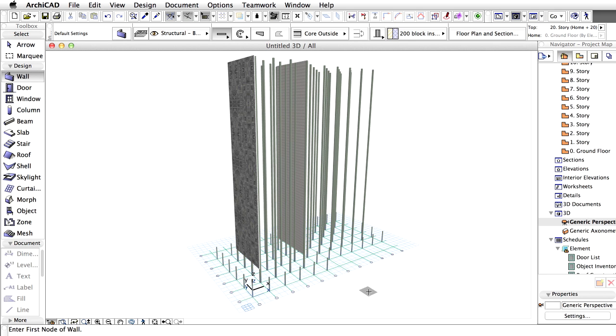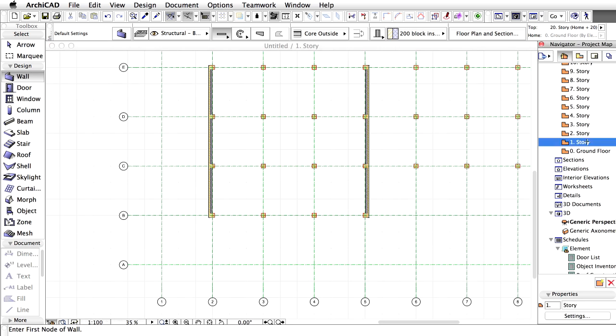Let's look at the result in 3D. In the next steps, we will create the slanted curtain walls and connect them to the vertical external walls. Double-click on the first story in the project map of the navigator. First, we have to create a section for accurate editing. It will be more convenient to adjust the slanted curtain walls in a vertical section than on the floor plan.